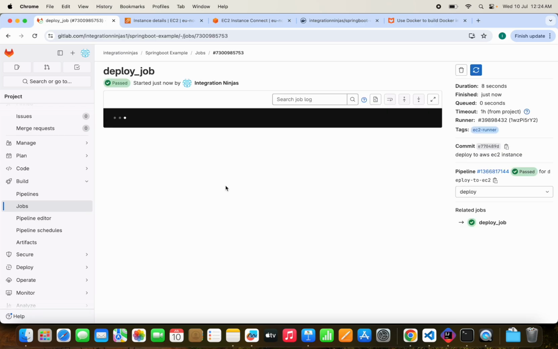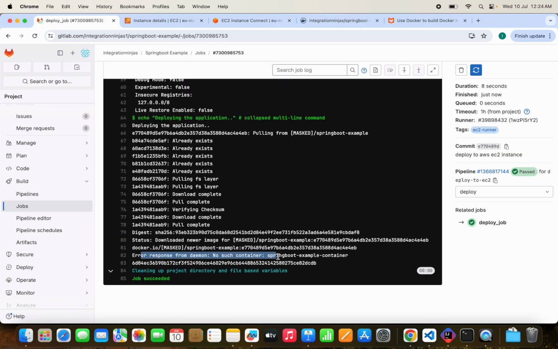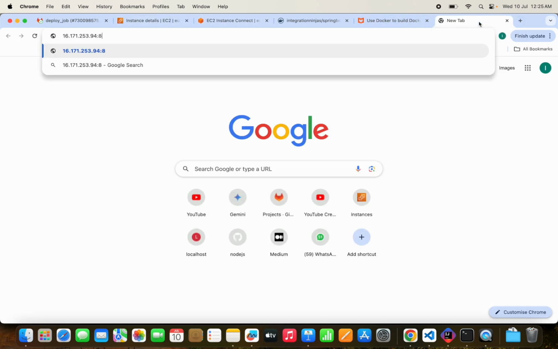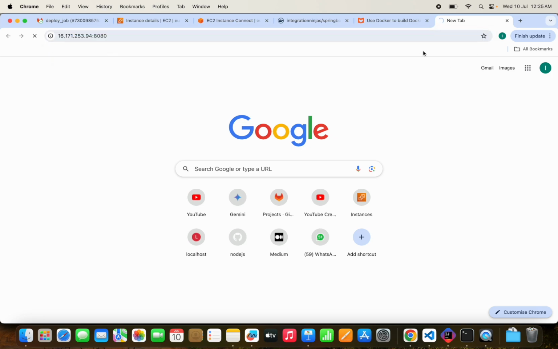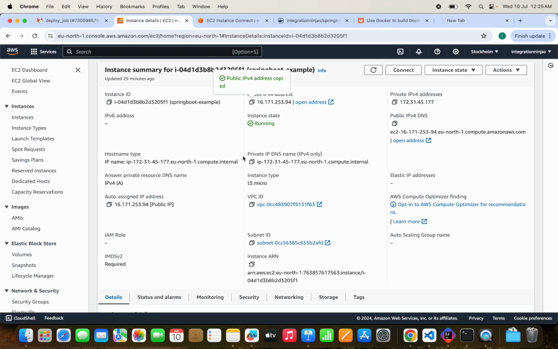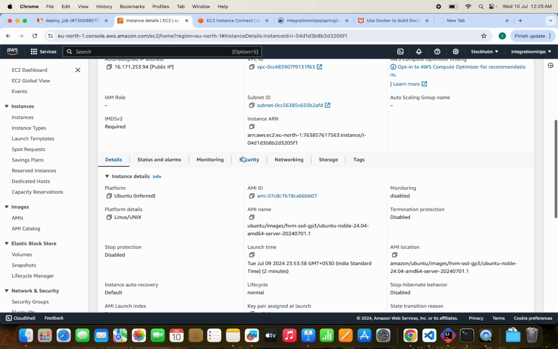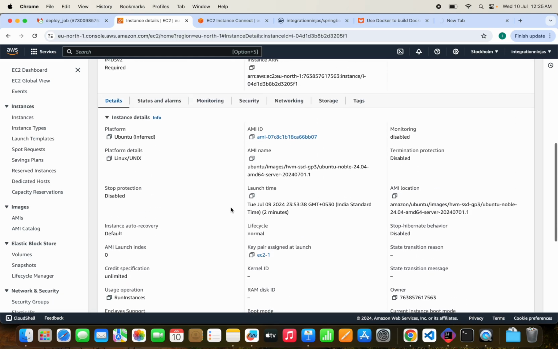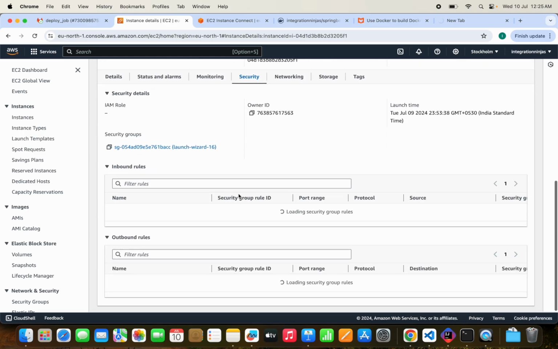Let's see. Yeah, error response: no such container, that's fine, and we can see the container image id is there. So let's try the AWS public IPv4 address and then the port 8080. No, this time also it's not working. Why is it not working? Because we have exposed the port 8080 in the container, but we have not allowed it from the security groups. So that is also one thing we have missed.